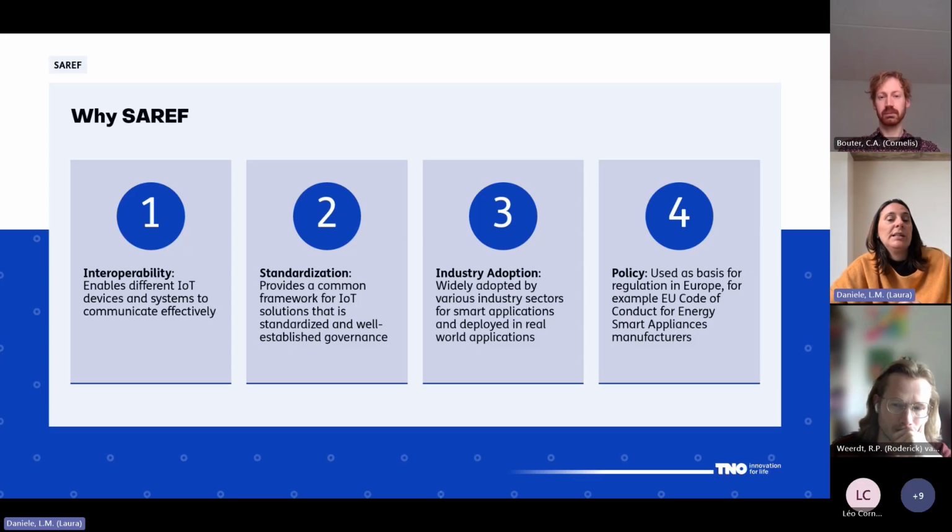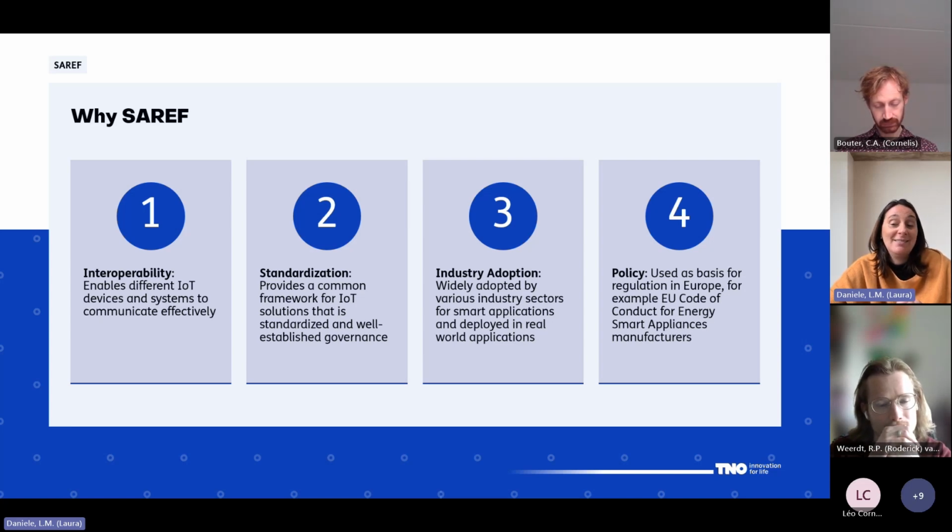Then the third is industry adoption, because in all these years, basically a decade of work as a standard, it has been widely adopted by various industry sectors, which is good. Actually, it started also with some industry sectors, because there were companies that started together with us, like Bosch, Siemens, and Whirlpool. So manufacturers of smart appliances were, since the very beginning, very pioneering and visionary in the development of SAREF. And then there are many more now, fortunately.